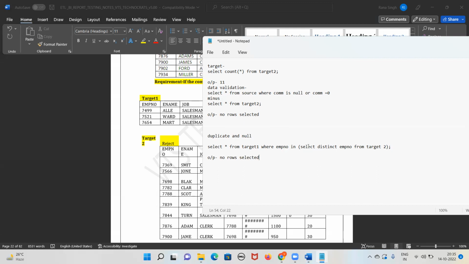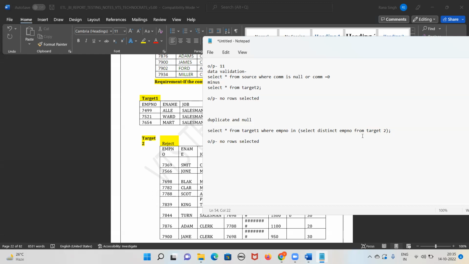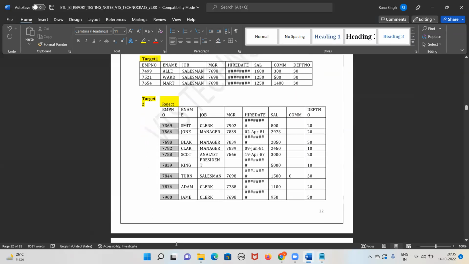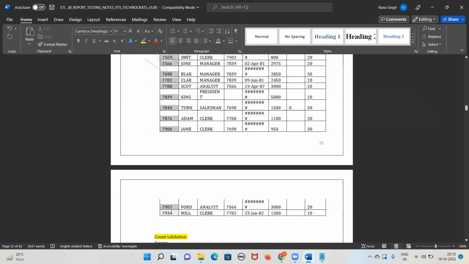What is the output of this query, guys? Tell me the output of this query. What will be the output of this query? Rakesh, can you think? Select count from target. All these values will be there or not? Yes or no? Yes, these values.